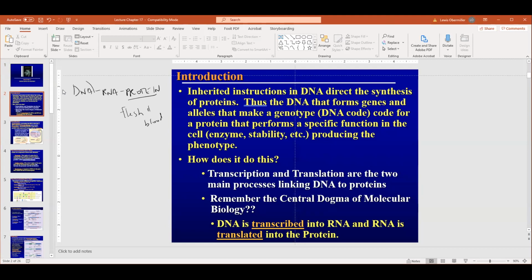Remember, DNA is found in the nucleus. There's only one copy. It never leaves the nucleus. RNA is a messenger. It sort of takes the message from the nucleus to the cytoplasm. And remember, it's the ribosomes that we talked about in chapter 6 that convert the RNA. They read the RNA and make it into protein. So we're going to talk about how this works.